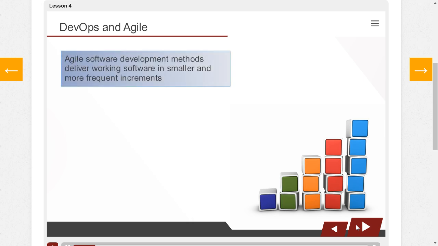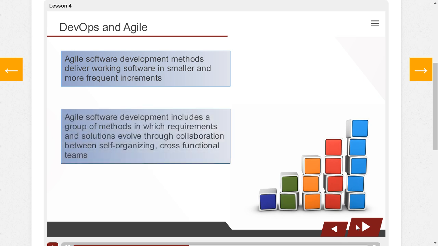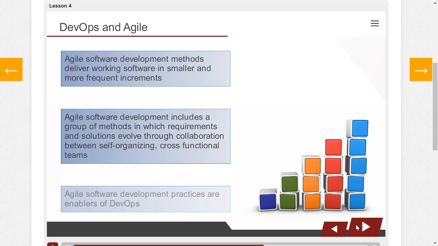Agile software development methods deliver working software in smaller and more frequent increments. This term will be important for your exam and for your understanding, so please pay careful attention to it. Agile software development includes a group of methods in which requirements and solutions evolve through collaboration between self-organizing cross-functional teams. Agile software development practices are enablers of DevOps. They are, however, mainly applied to dev today. Remember, for DevOps to be successful, practices have to be adopted that cross both dev and ops.